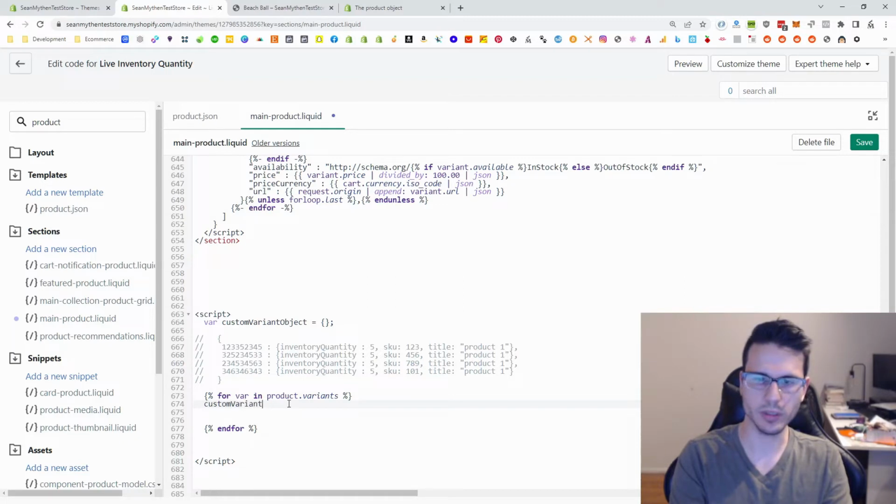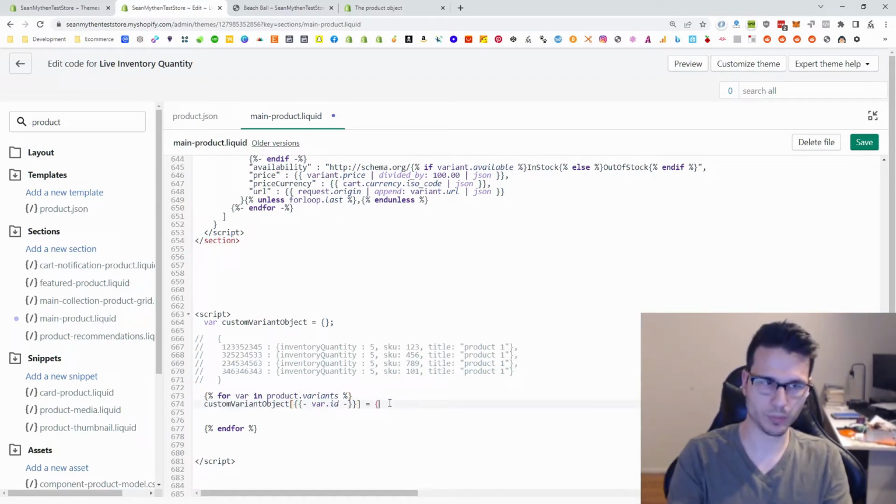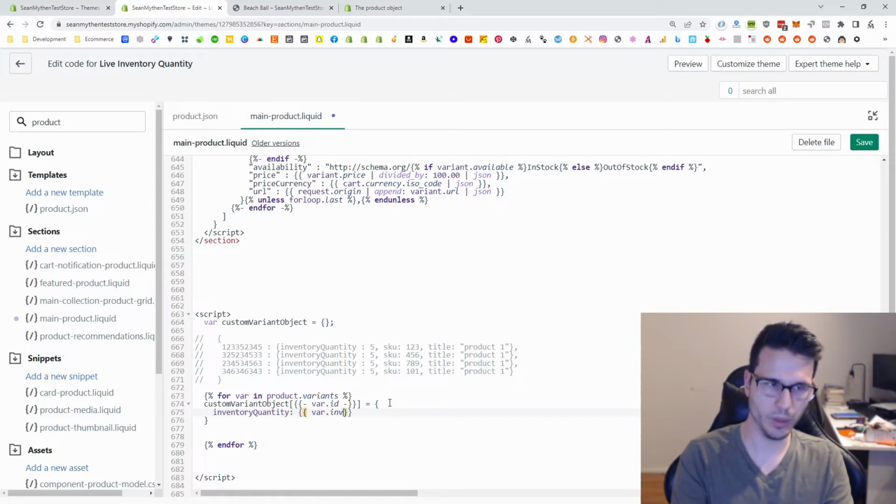So customVariantObject, and the notation for this is brackets, and then we have our liquid logic again, so 2 curly brackets, 2 curly brackets, and we're also going to add some dashes in between here so that we get rid of any white space. And all we're going to call is our variant ID, variant.id, and we're going to set that equal to inventory quantity. We're going to do another liquid variable here, variant.inventory_quantity. And I'm also going to give this, just to be safe, a default value of 0.